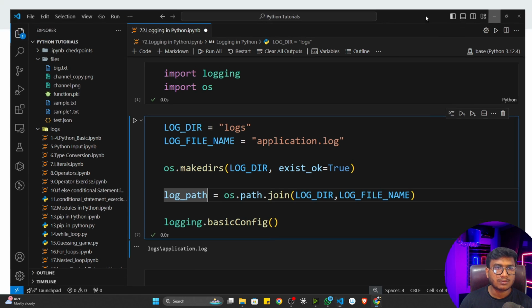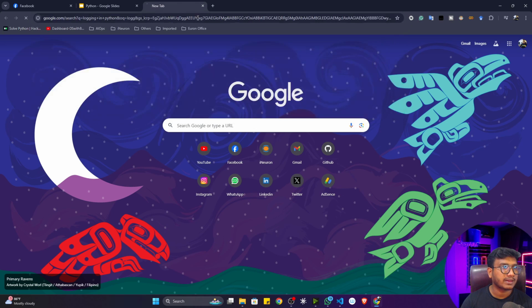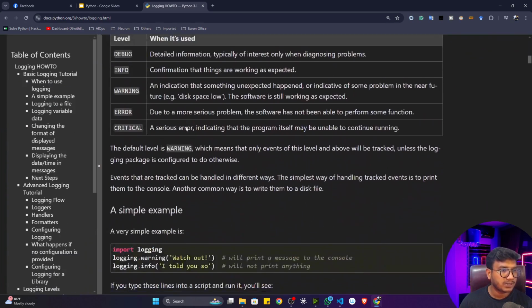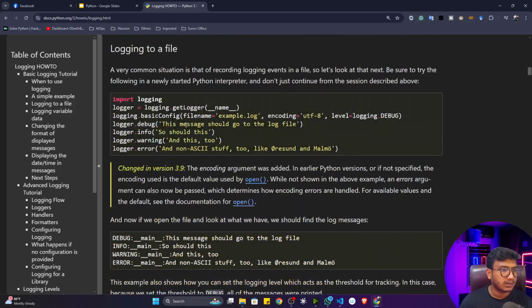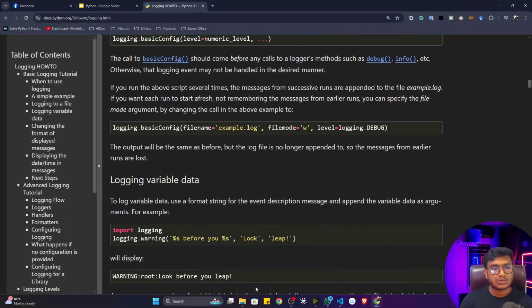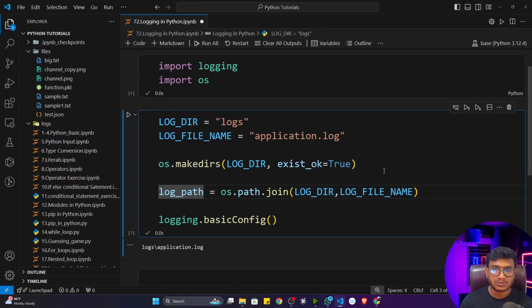Simply go to Google and search for logging in Python. You will see the official documentation of logging, and in the code snippet, they're using basicConfig. Then you have to define the logging level, then your file name. Then you can also define the format of the logging. So let me show you how I have done this configuration.